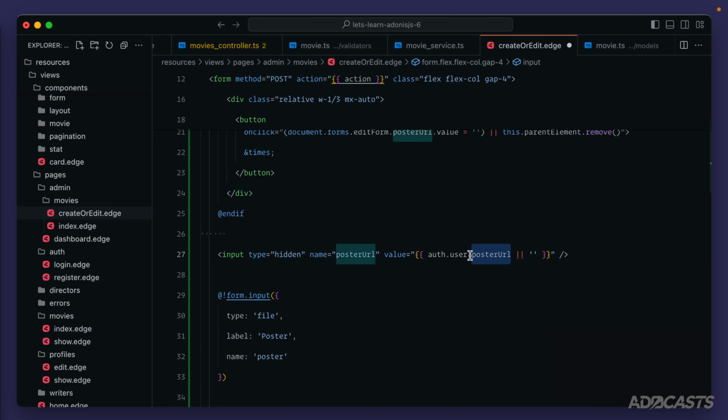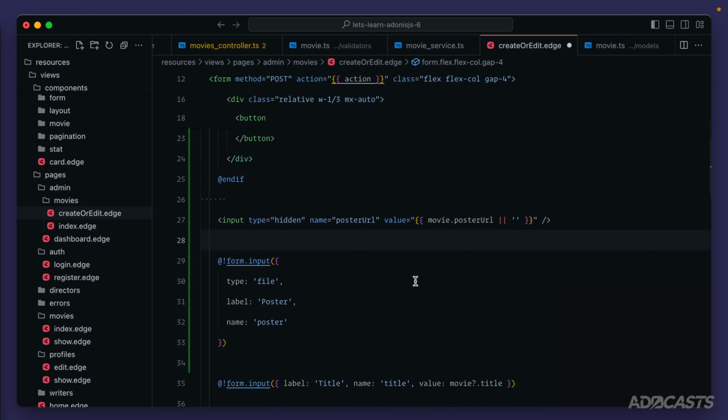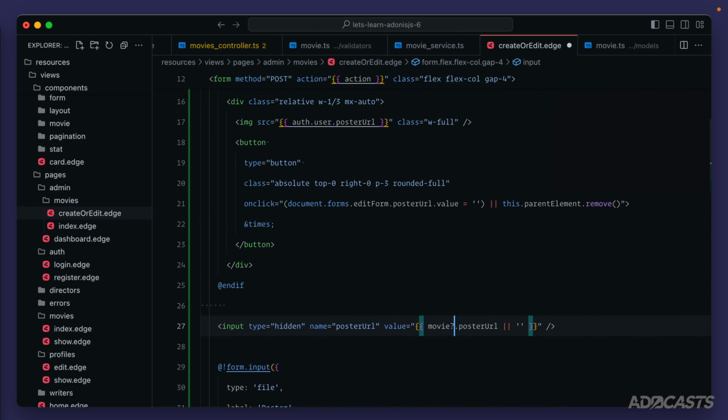The poster URL will not be coming from our auth user, but rather the movie itself. So we can do movie dot there to determine where that loads in at. And right, we need to use optional chaining there because we may or may not have a movie. If we're just trying to create, the movie's not going to be populated.